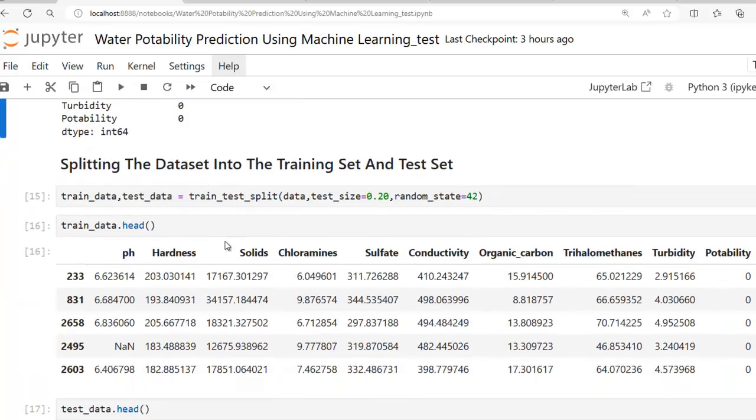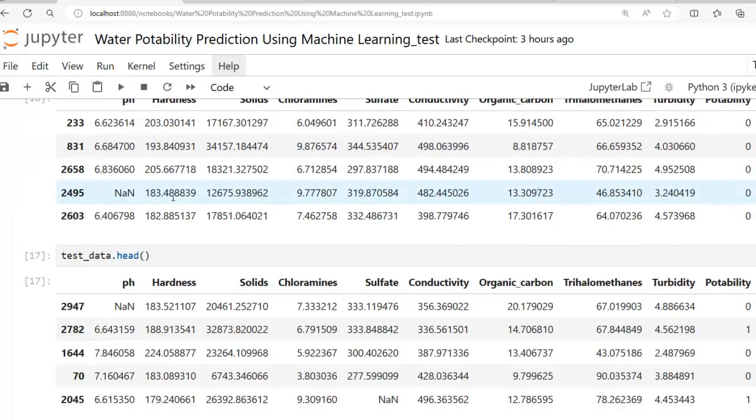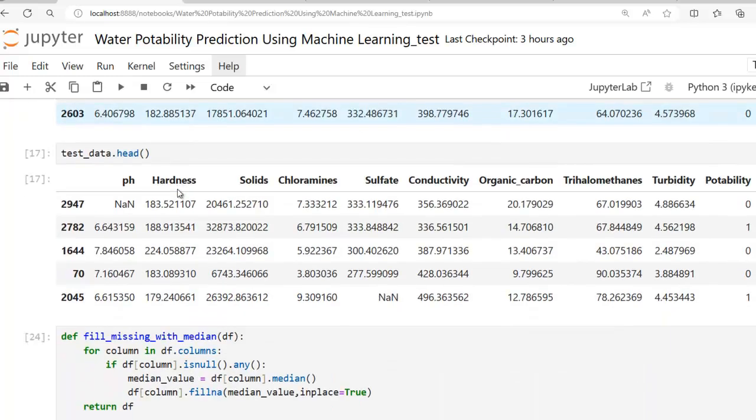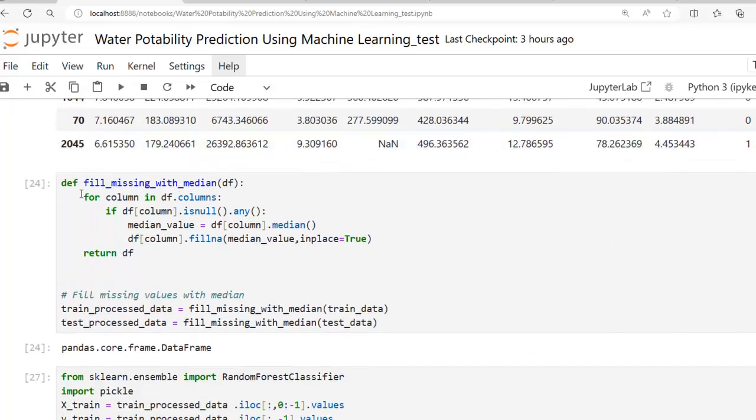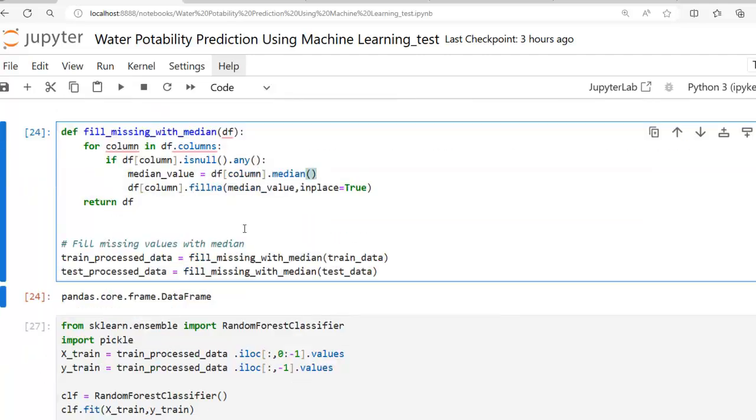In the next step, we are splitting our data set into training and testing sets. As you can see, we are keeping 20% of the data in the testing set, giving our training data and test data. And here we are filling missing values using the median value of that column. This is the only pre-processing step we are performing in this project, because in this project we are focusing on building a machine learning pipeline using DVC.